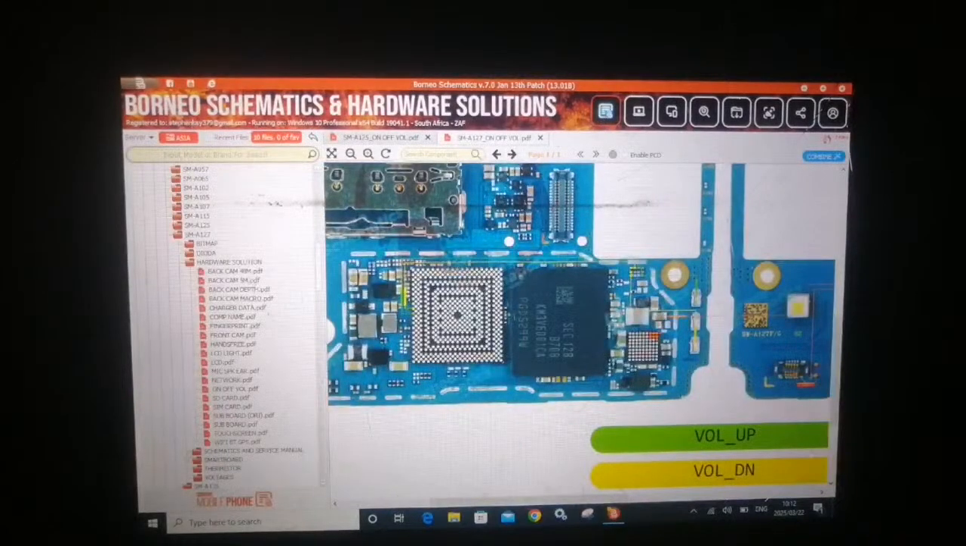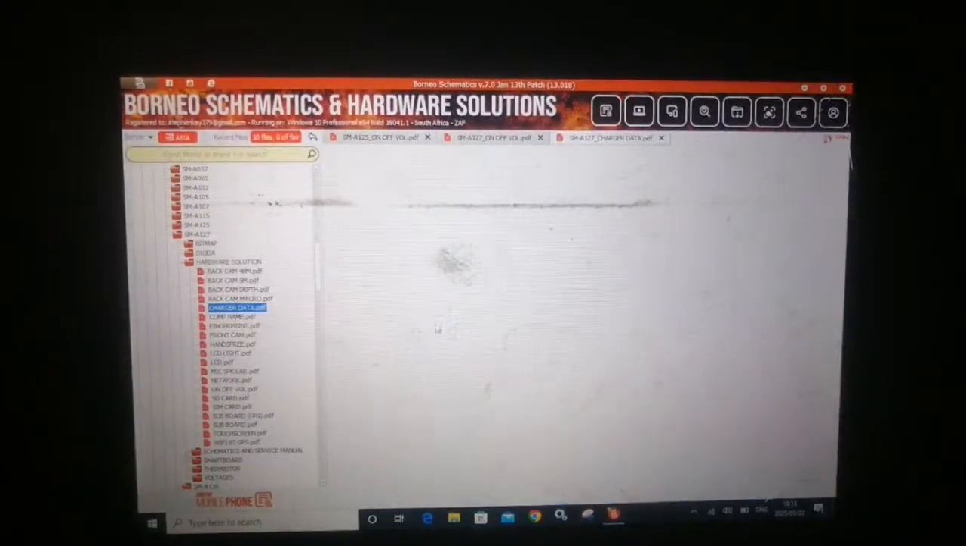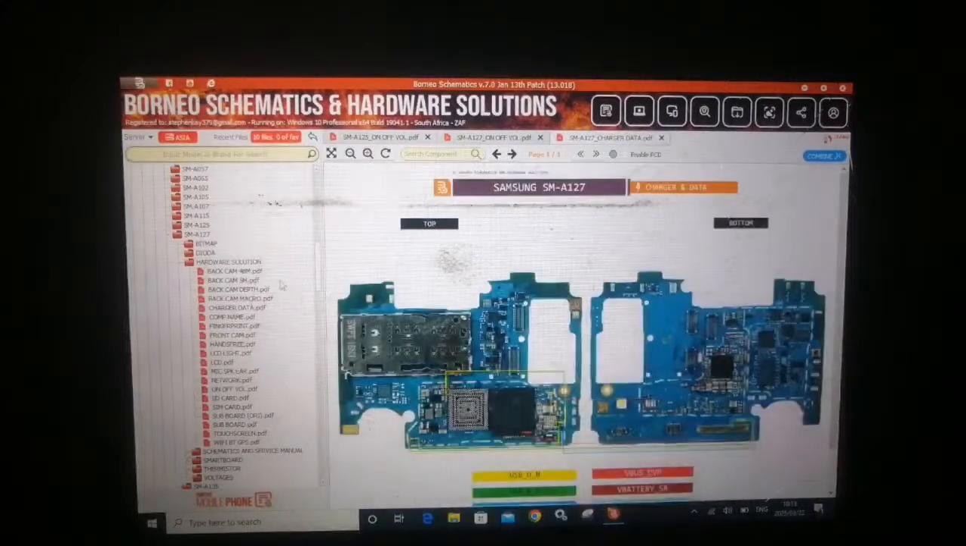So what should we talk about? Let's go to charger data. Let's go to charger. For example, guys, I'm just using this for example in case you guys want to use this type of tool. Okay, so this is how to use it.